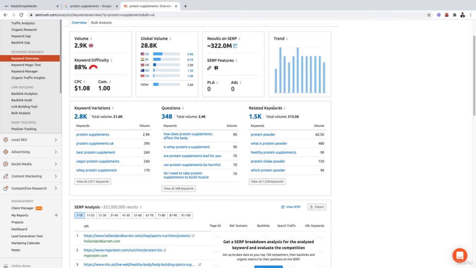So when it comes to using topics which are related, you can use any of the keywords you see under questions or related keywords. For example, what is protein powder? That is absolutely related to protein supplements. And of course, you can expand all of these options right here and see more and more keywords. But essentially, you can get tons and tons of ideas by using these SEO tools.